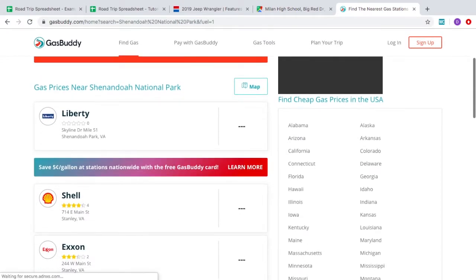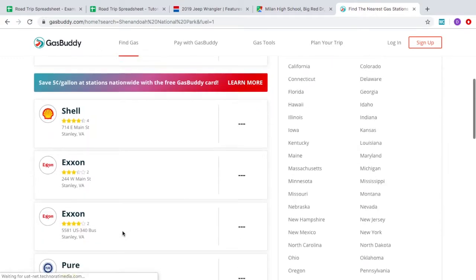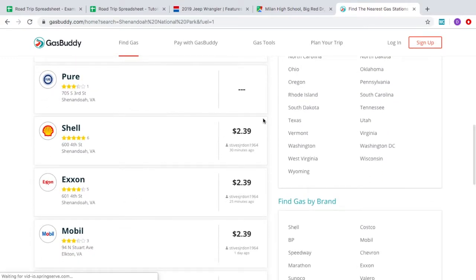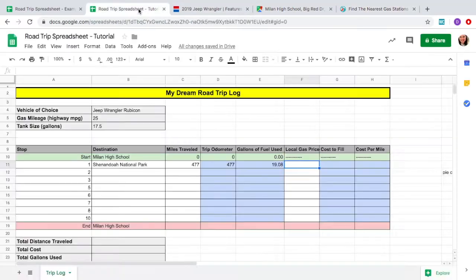Wonderful. Okay, so hopefully it'll give me some prices here. Loading. Okay, so we're going to go with $2.39 just because that's the first one that popped up. So my local gas price, $2.39. And you should have currency formatting here. So when I typed it in, you notice that it put in a $ sign and decimal places.